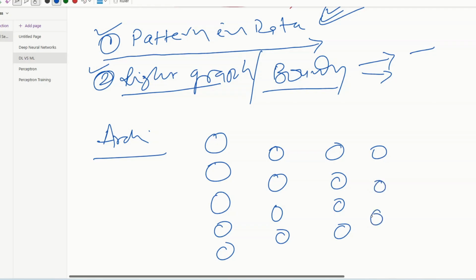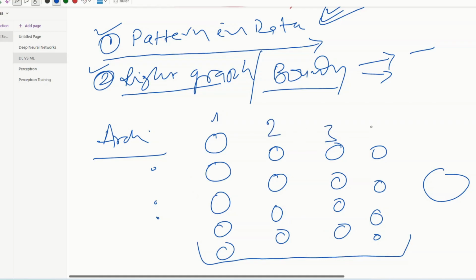I can go multiple layers. Okay, and finally I can have an output, and this is the input layer, right? So you can see that I have multiple hidden layers. This is the first layer, this is the second layer, third layer, fourth layer, and so on. You can have multiple layers. Okay, so how does the network work?